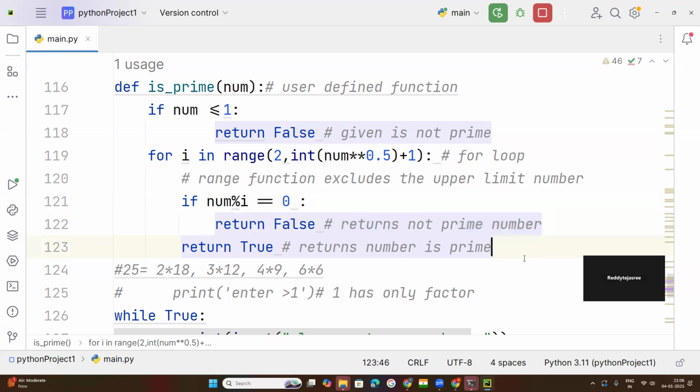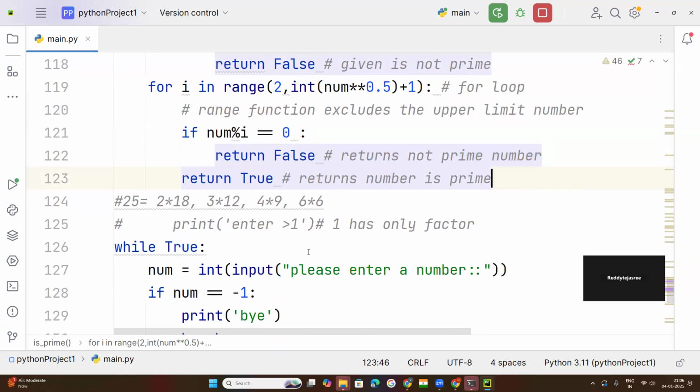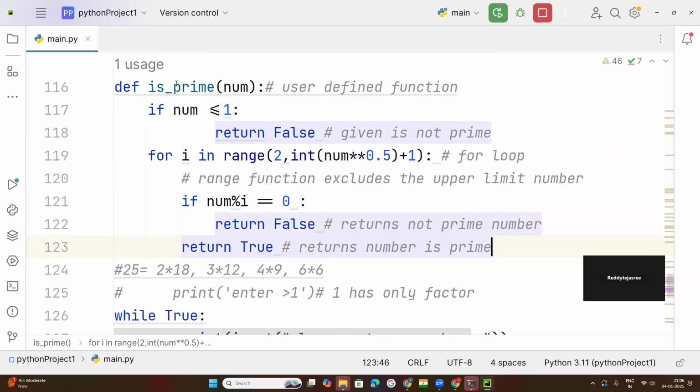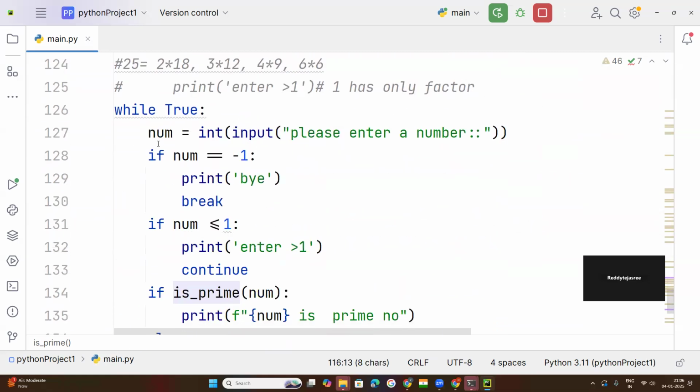Returns not prime number. Next, this is the function we have written. Now whenever you call this function, that will be executed. Here we have used a while loop.